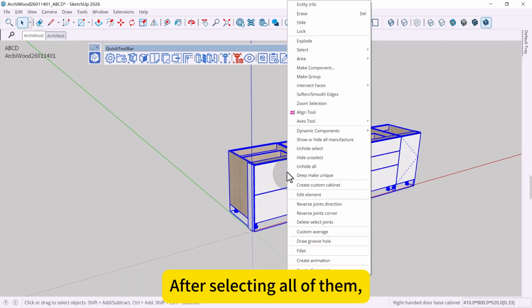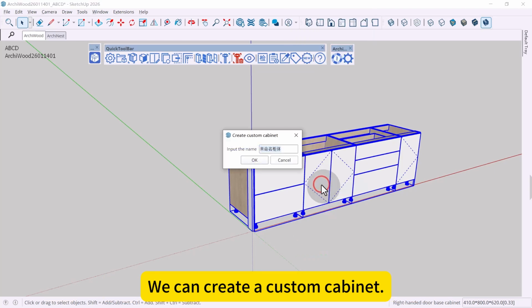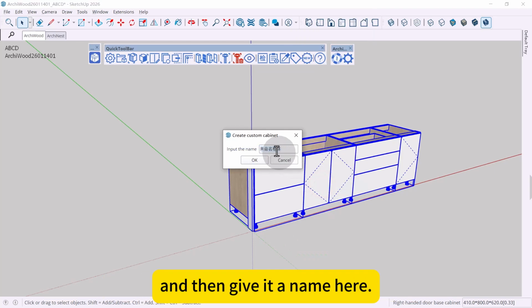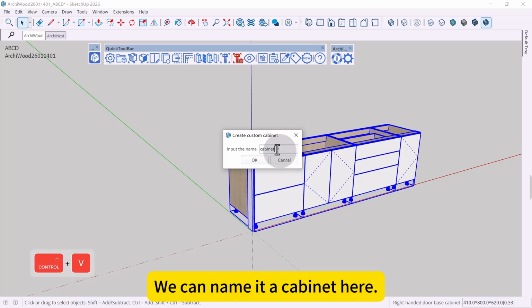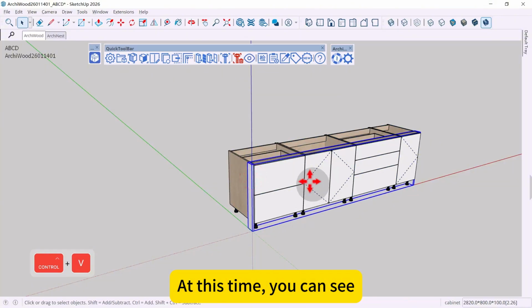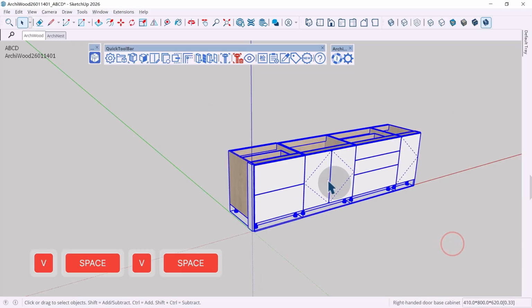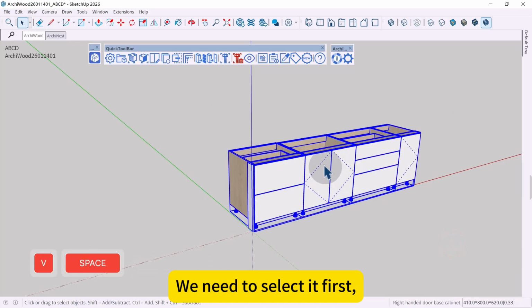After selecting all of them, right-click the context menu that pops up. We can create a custom cabinet, and then give it a name here. We can name it a cabinet here. Click OK. At this time, you can see it doesn't become a whole. We need to select it first.